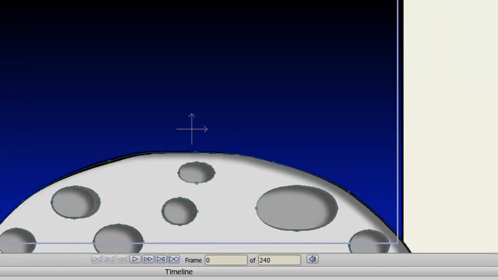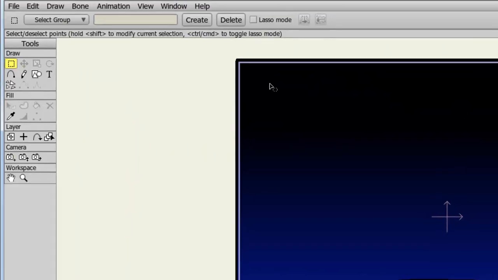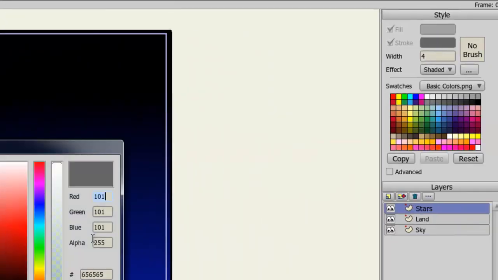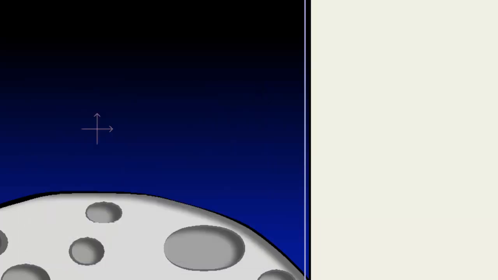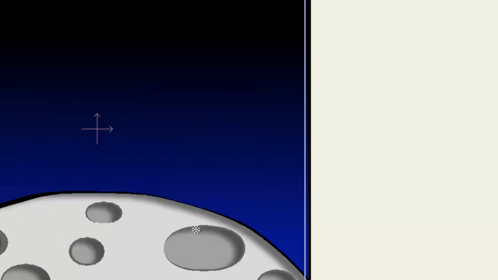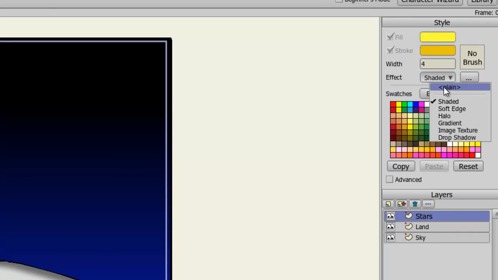Next, let's add some stars. So I will make a new layer, a vector layer, and name this stars. Now, going to the Draw Shape tool, I can click on the star, come over here to my Style panel, choose a stroke that's a little bit darker orange, and then a fill color that is a brighter yellow. I will turn the shade effect off for this.